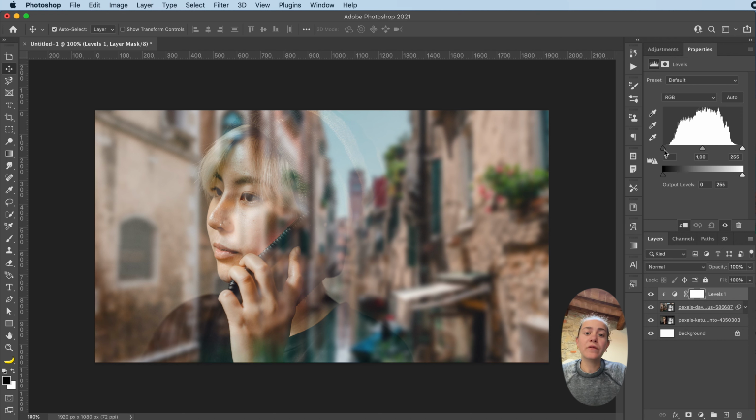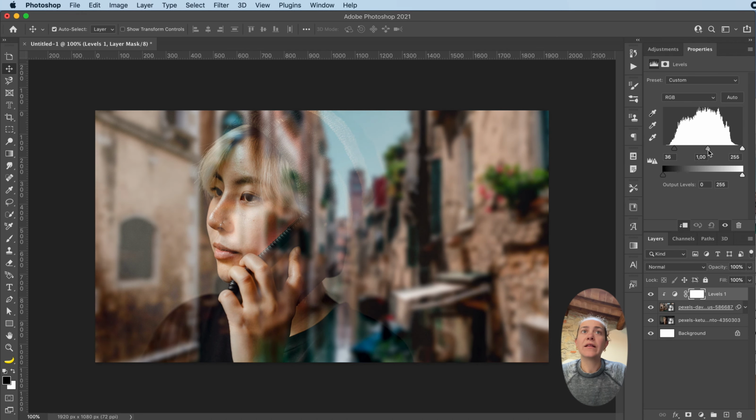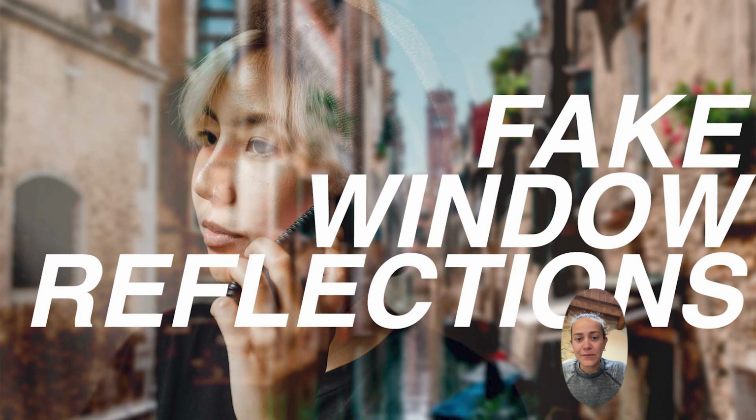And we want to move the dark slider, which is this side. We want to move it a little bit to the left. So as you can see, the dark parts are now less visible. And the middle one, we're going to leave the highlights one as is. And that's it. It's already done. It looks pretty realistic. It's just so cool.